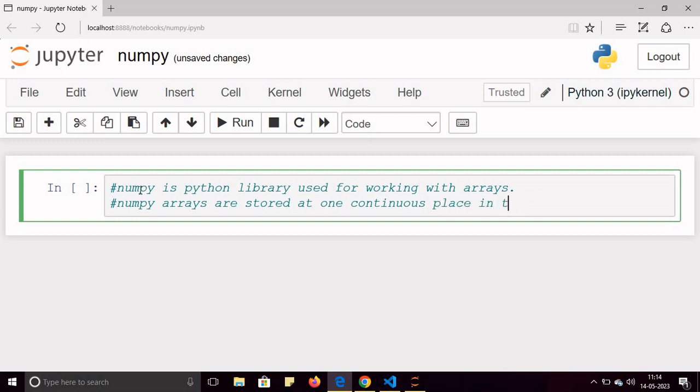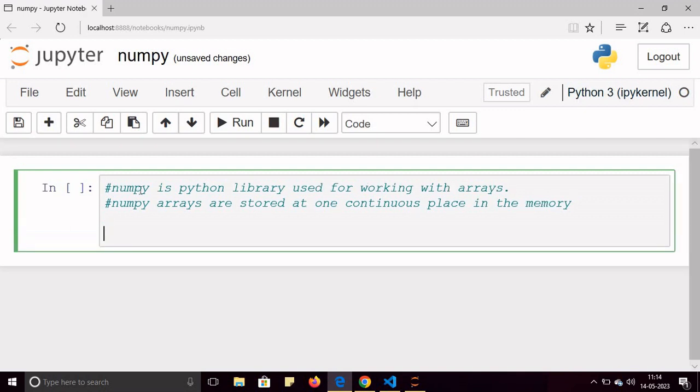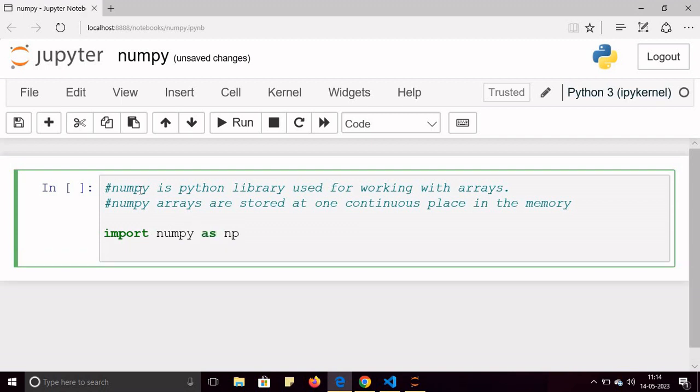Okay, so in this tutorial I will discuss NumPy, how you can use NumPy. So let's start. For using NumPy, you will import a package. So import NumPy as np.